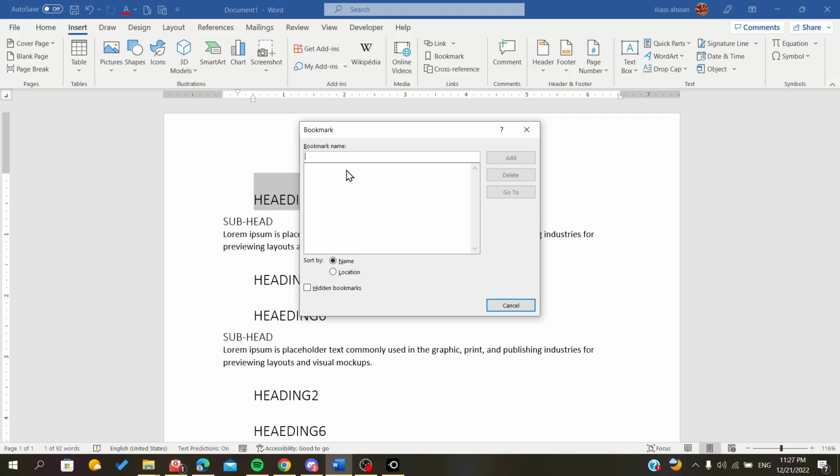Now let's just name our bookmark, for example, first line. As you can see, make sure that your bookmark name does not contain spaces, so it can be accepted by Microsoft Office Word. Instead of space, you can use an underscore.